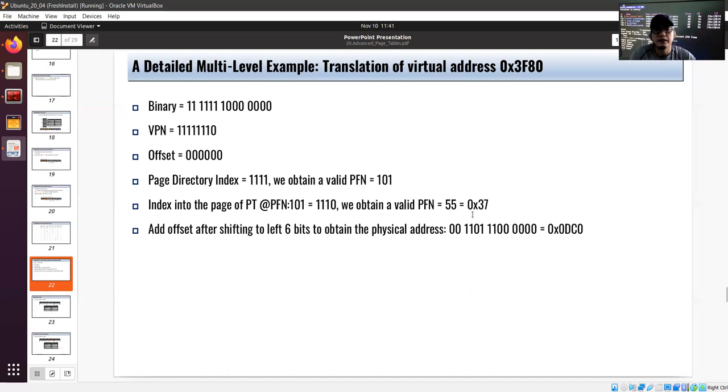And what we're going to do to get to the final address is to simply shift this value to the left 6 bits, and then we add the actual offset, and then we get this value. In the virtual address space, this is the address. If we are using multi-level paging, eventually this will get translated to the actual physical address of 0x0bc0.